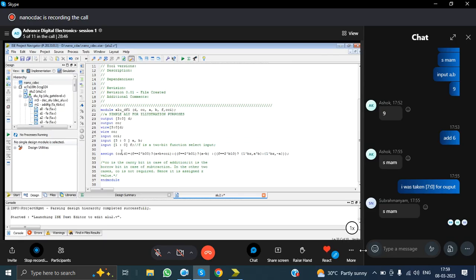D is nothing but the output of the ALU. First you will check the F input. If it is 0 0, then perform the addition operation, A plus B plus carry. This is the first thing.